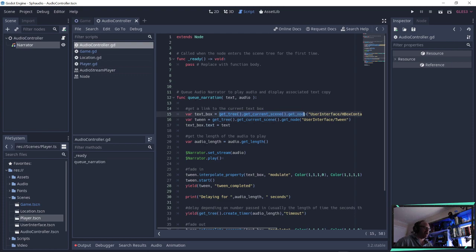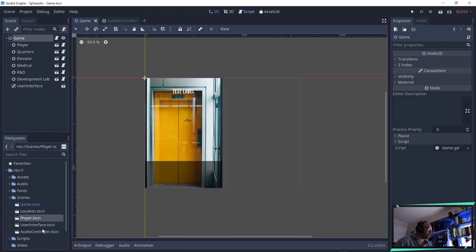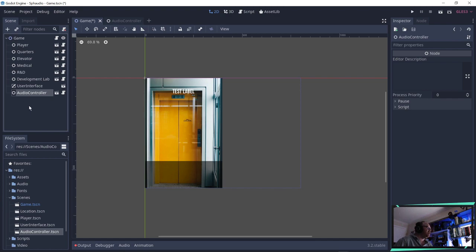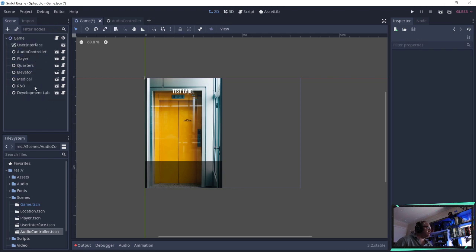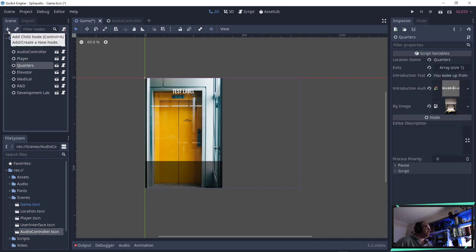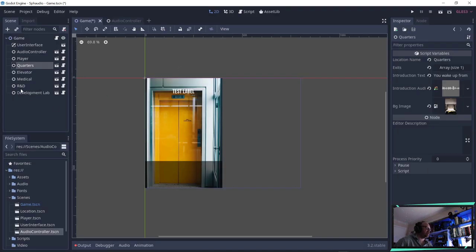because we're going back and getting the current scene tree. So we do need to add the audio controller to the game. So let's do that now. There it is. I'll pop that at the top there. Put the user interface at the top as well. And these can be locations. You can actually just use a node and then stick all the locations in it. I do that in some of my other games. Accessing them can be a little bit trickier, but it would need changing.